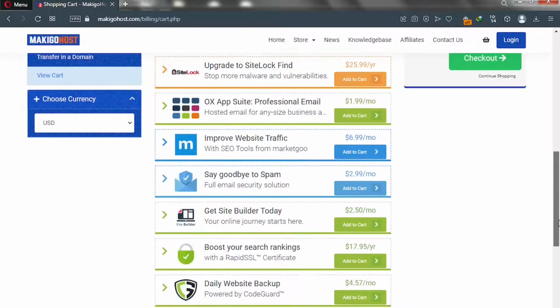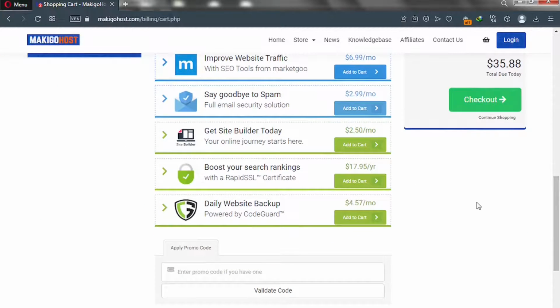and we have our add-ons here. If you want, you can add any of these to your cart, but for tutorial purposes I'm not going to do that.